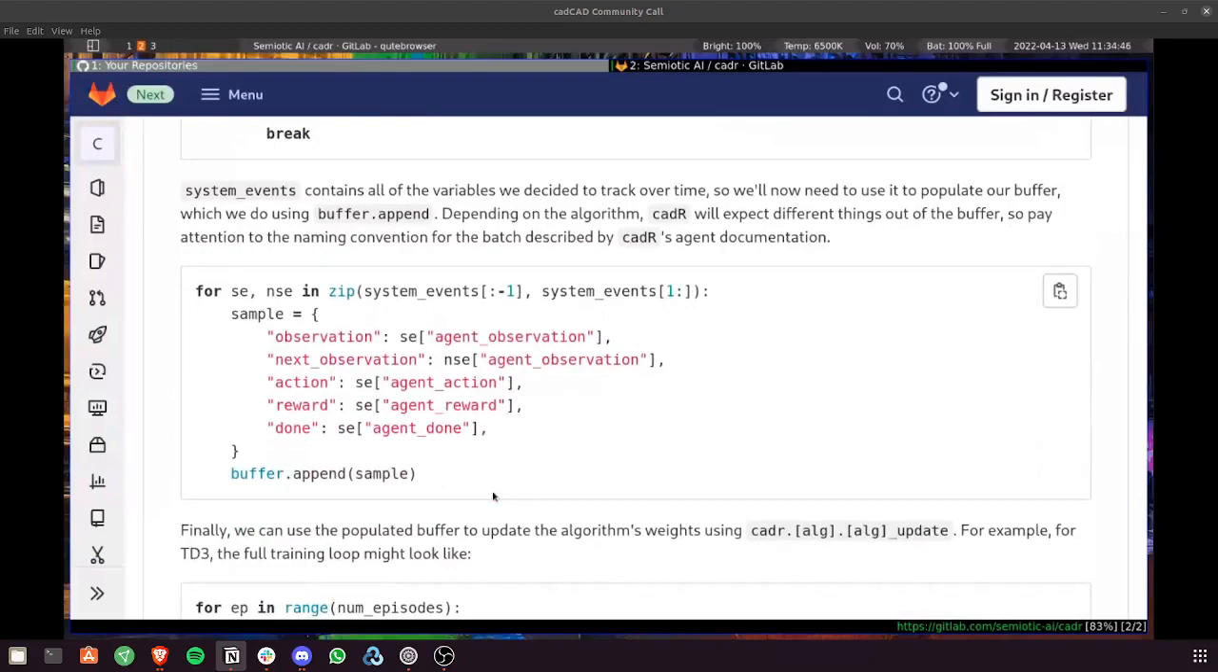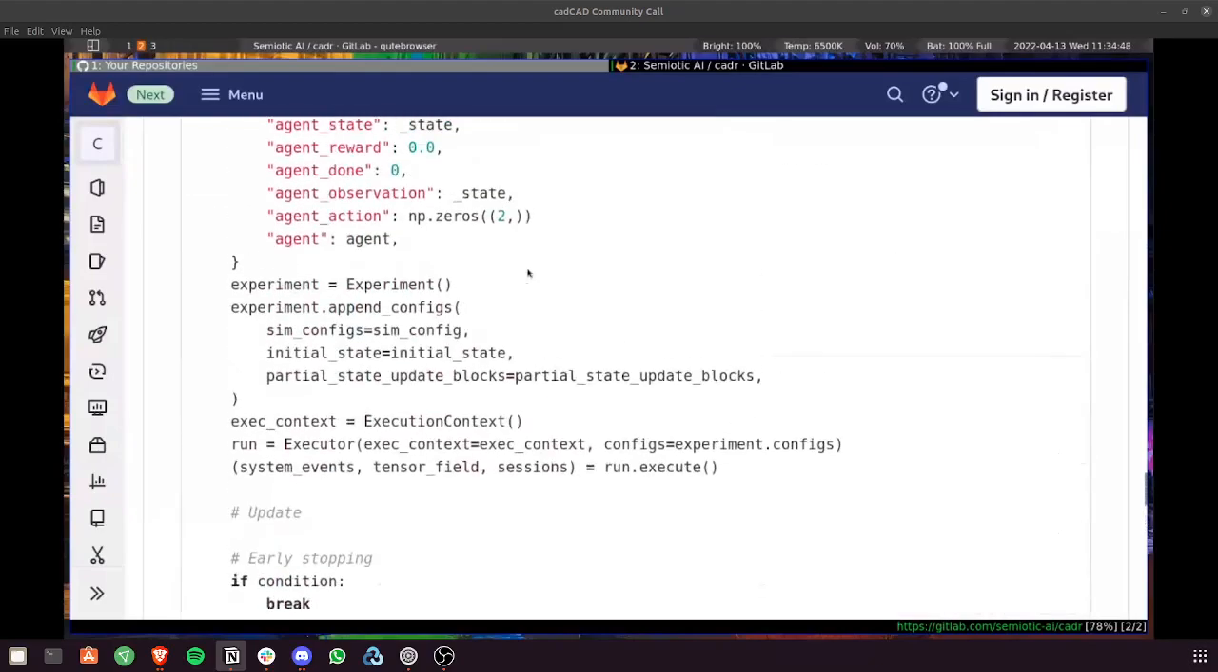All right. So system event. Let's see. Your early stopping. So if you've reached convergence criteria, you can break out at that point. Exactly.